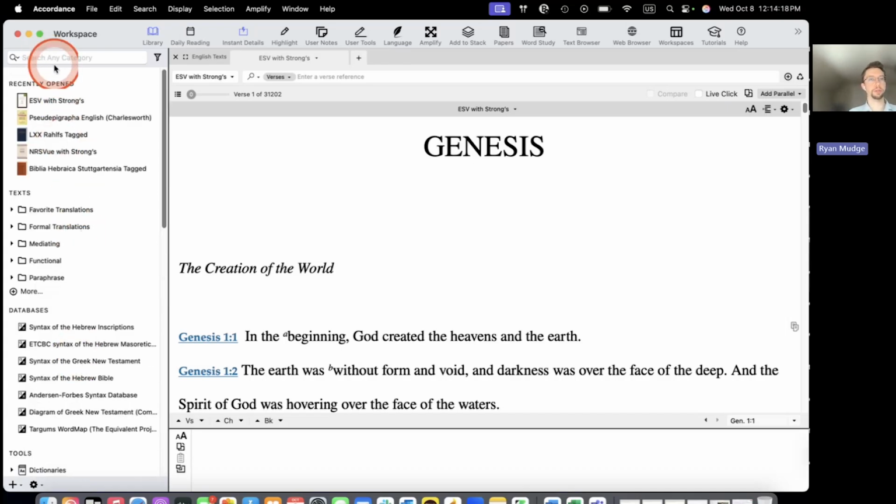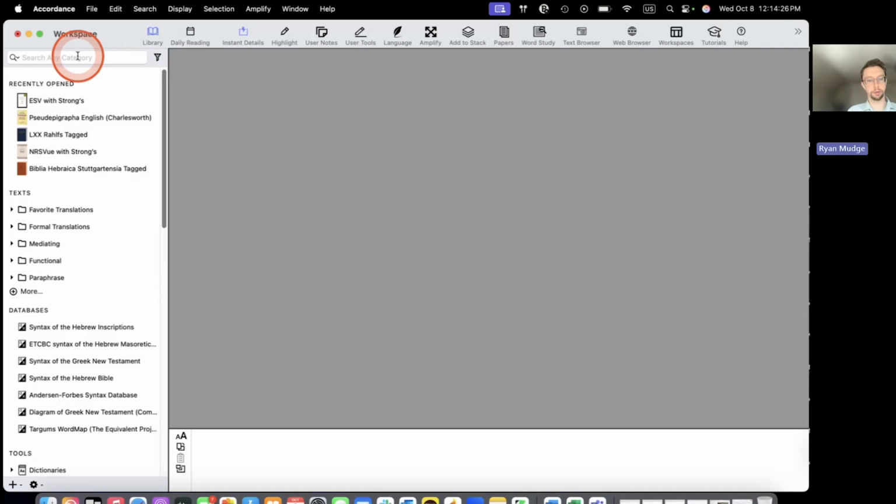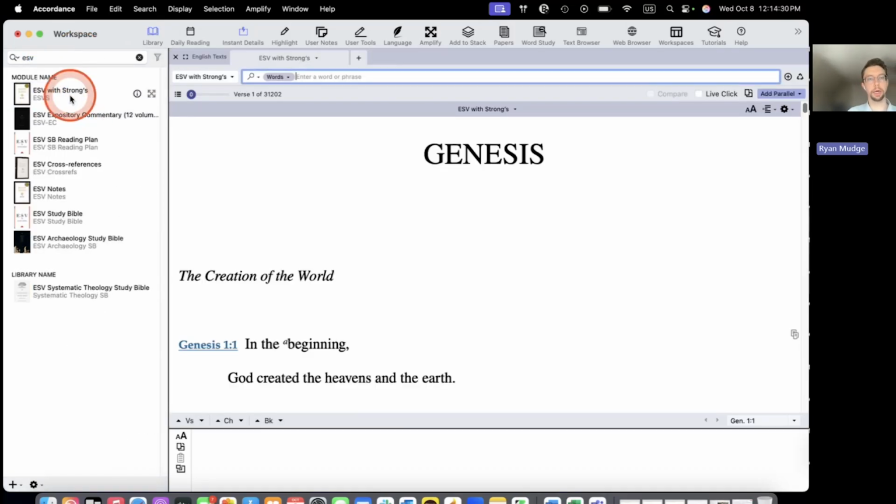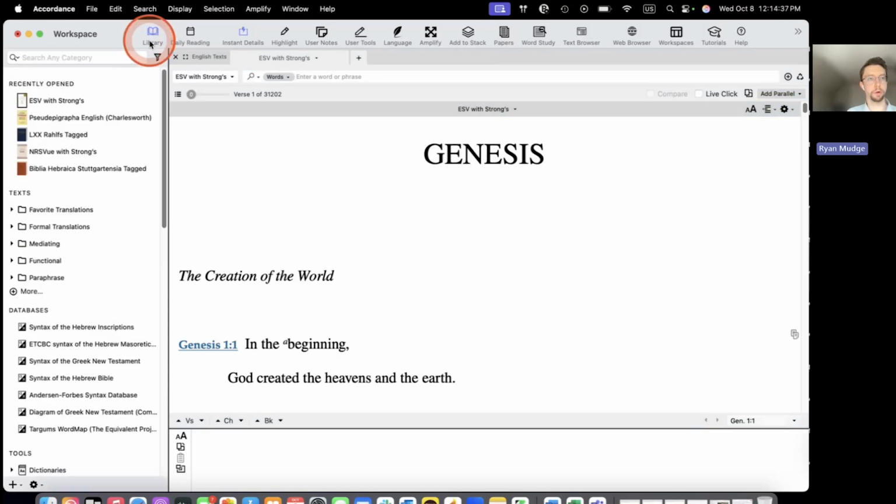At the top, you can search as well. So you can search up here if you're looking for a particular book in the Accordance library. Let's say I close this down and just search ESV. It comes up like that, and I just double click on it, and then it opens up there on the right-hand side. So that's the library, pretty straightforward.